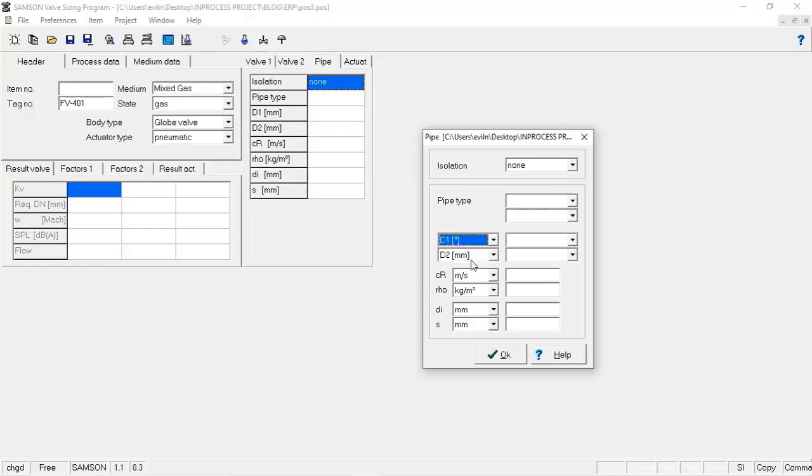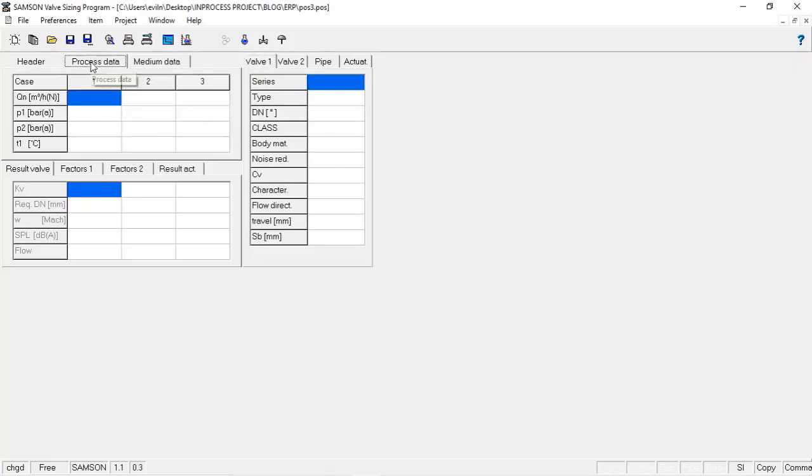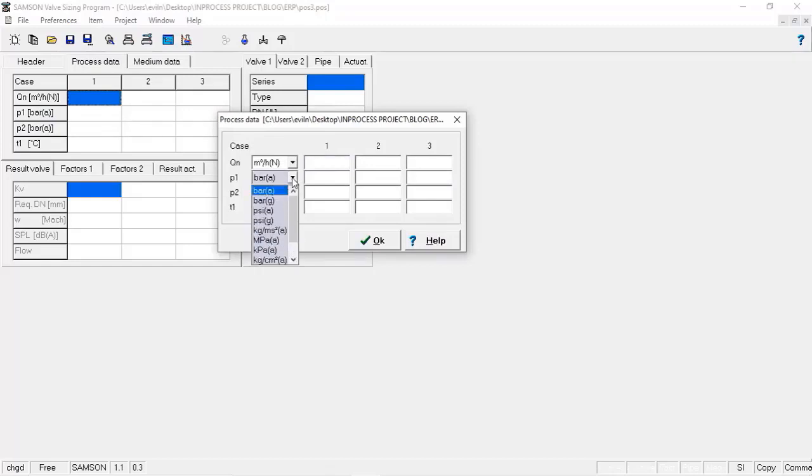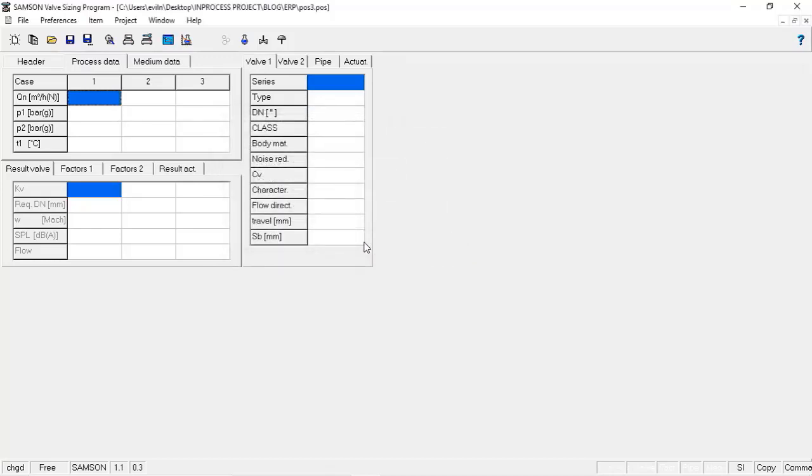So I want to inform the pipe size in inches. So let's go to process data, and here I want to inform the flow in normal cubic meters, but the pressure, inlet pressure, I want to inform in bar G. So you just need to double click here, and the pressure downstream I want in bar G also, and temperature in Celsius. And now I will fill in the information that we have in the control valve datasheet.